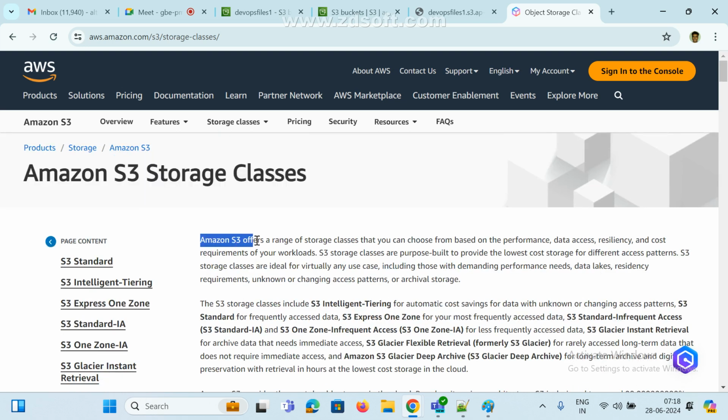Amazon S3 offers a range of storage classes you can choose from. First is Standard: S3 Standard is for frequently accessed data. If you have not selected anything, it is S3 Standard by default. If your file is accessed frequently, it assigns Standard only. And S3 Express One Zone is for your most frequently accessed data.